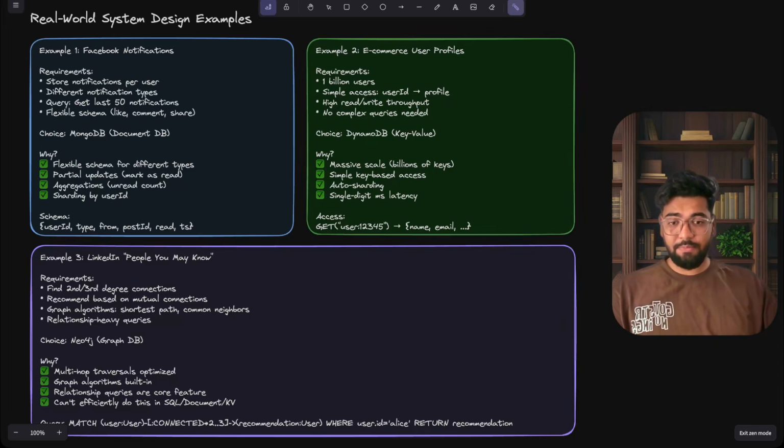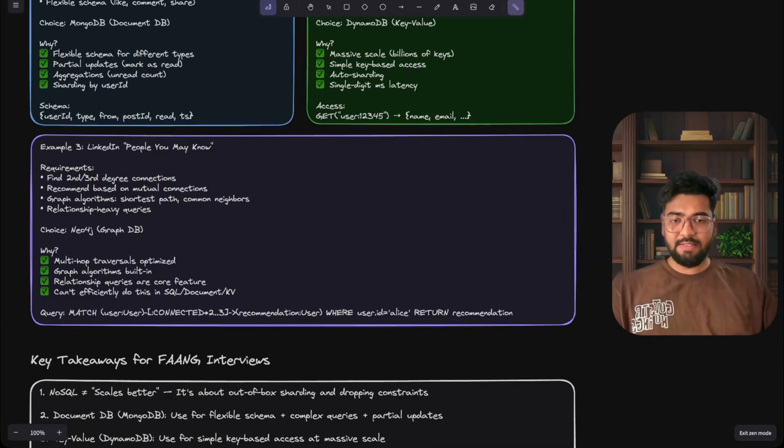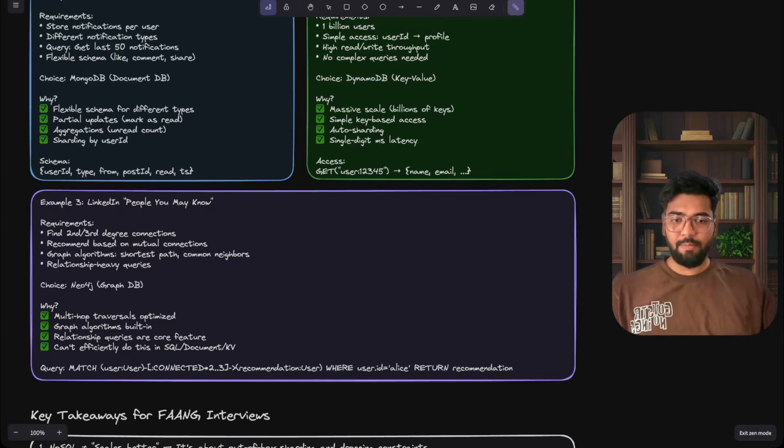In this case, a simple choice is going to be DynamoDB because it has massive scaling. We can scale it massively given our user base. We have simple key-based access. We don't need any fancy stuff out here. We have enormous sharding, and the latency is quite low because we are simply using a key to get the data.